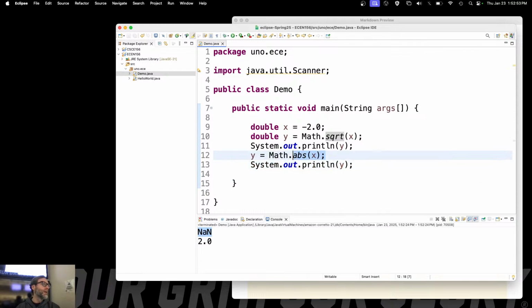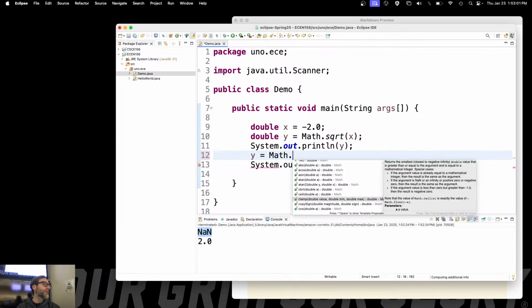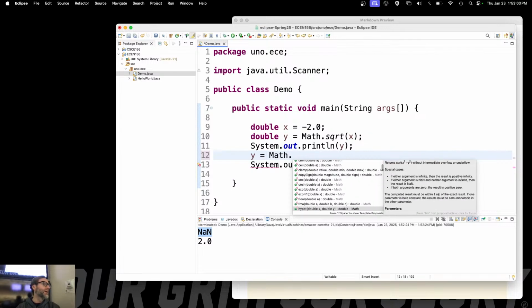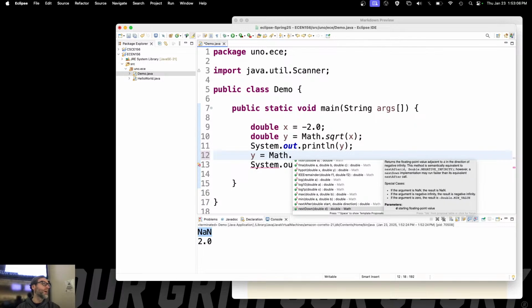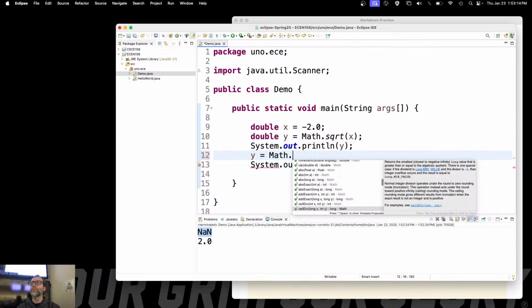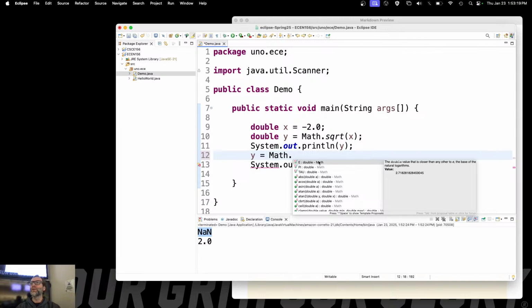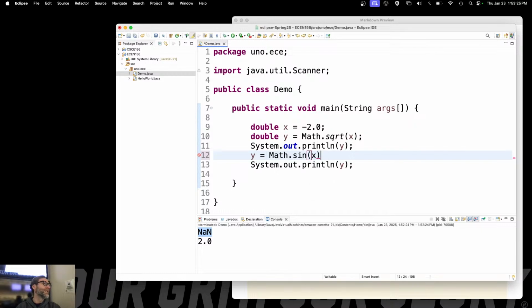What else do you have? Dot, arc cosine, arc tangent, arc sine, ceiling, cosine, exp, floor, et cetera, log base 10, min, max, and so on. So you've got this entire math library at your disposal. I don't know, what's your favorite calculator function? Sine? All right, there you go. I don't know, what's sine of negative 2? Apparently. Actually, that's a good question.